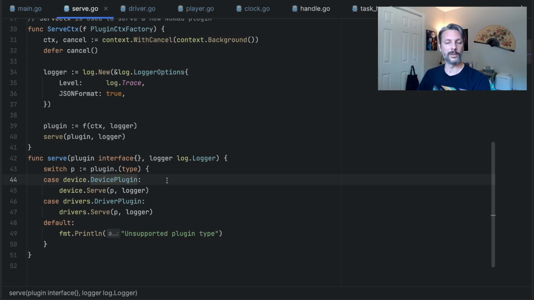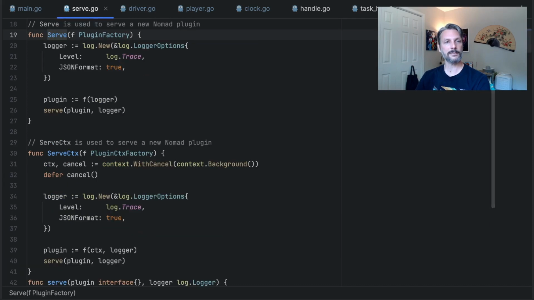Serve here can take more than one kind of plugin. It can either do a device plugin like NVIDIA or USB. These are devices, or it can do drivers. These are much more common. It's what we'll be making today. It's Docker driver and so on. And exec and such are all driver plugins, and that's what we will be making.